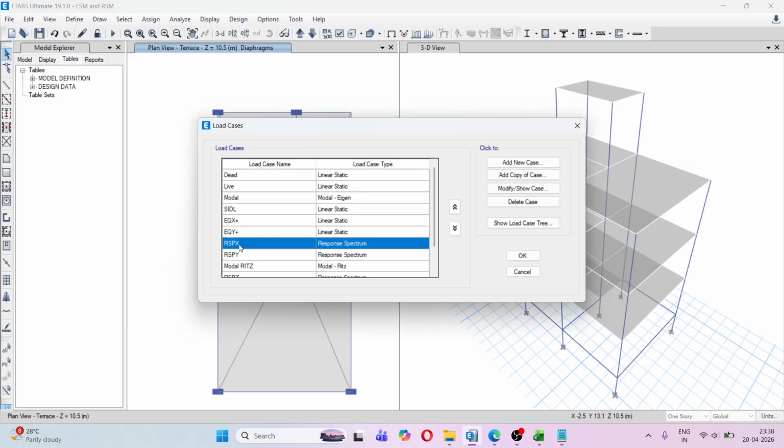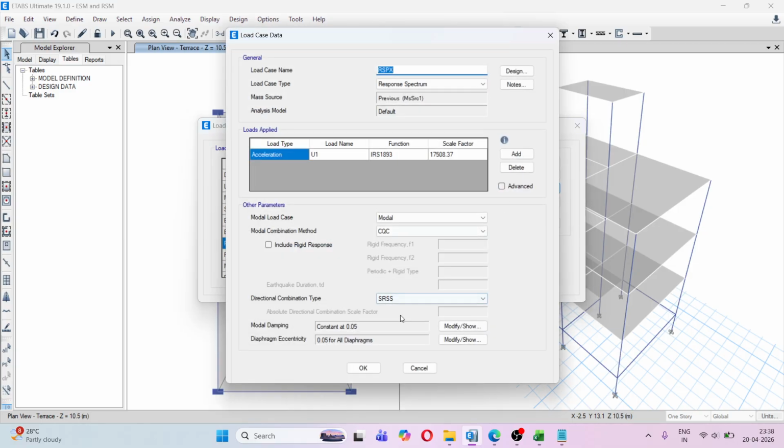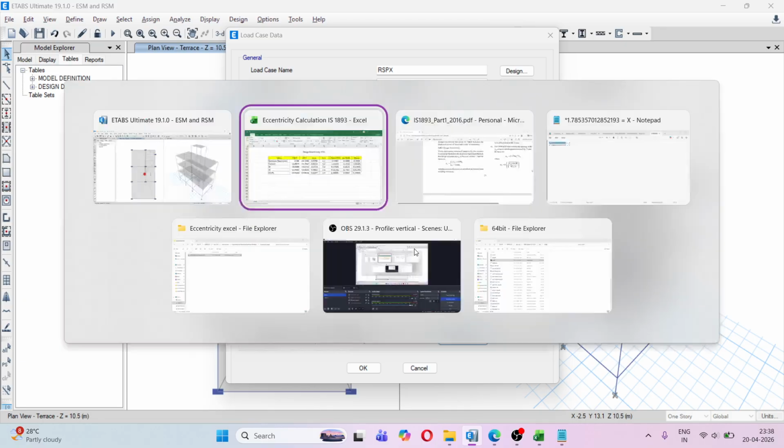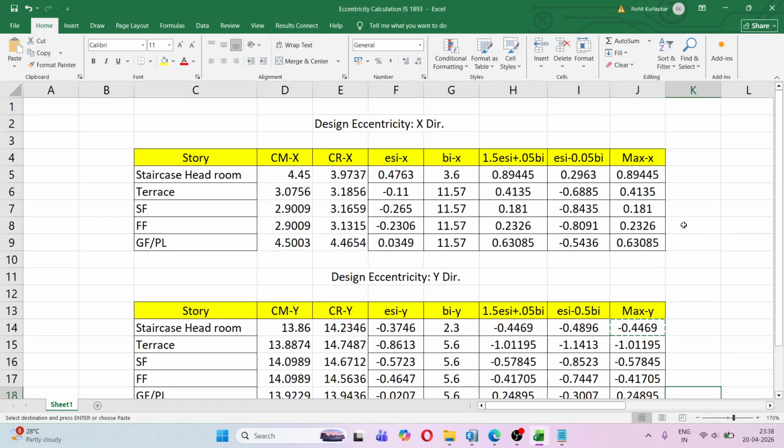response spectrum case, modify show. Here again we will cut this. Here ground floor, first floor, second floor, terrace, staircase headroom, eccentricities, yes, copy.